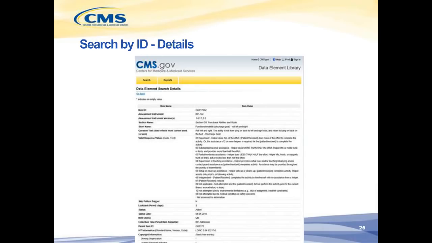This is the detail page that you'll receive when you search for a data element and you chose a result on the previous screen. You can see information such as the assessment versions that the data element is on, the full text of the question from the assessment instrument, the valid responses for the data element, if that data element triggers a skip pattern, the look-back period, the status and status date of the standardized data element, how the data element is used on the assessment instrument, when the data element is collected, so this one is on admission, if there is a hit code assigned to that data element, and any copyright information that's associated with the data element. Next slide, please.